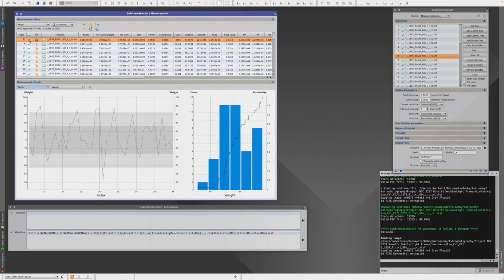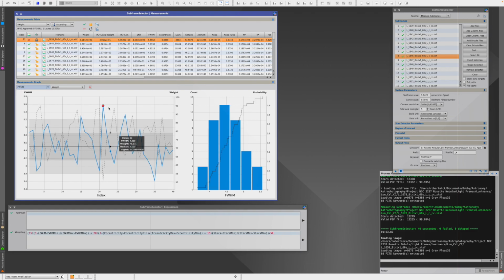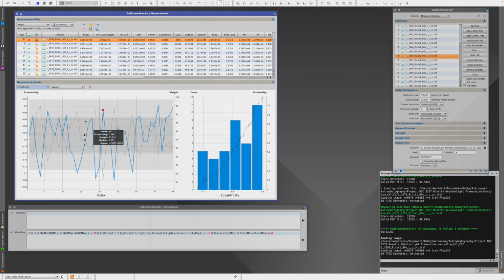And you can see here a little X appears, and it's been locked and selected for rejection. So let's take a look at some of our other parameters. If we take a look at full width half maximum, you can see that that star was also very high, which made it unfavorable. And if we take a look at eccentricity, it was also one of the highest. Wouldn't have been rejected for that reason alone, but in combination, that is a bad frame.